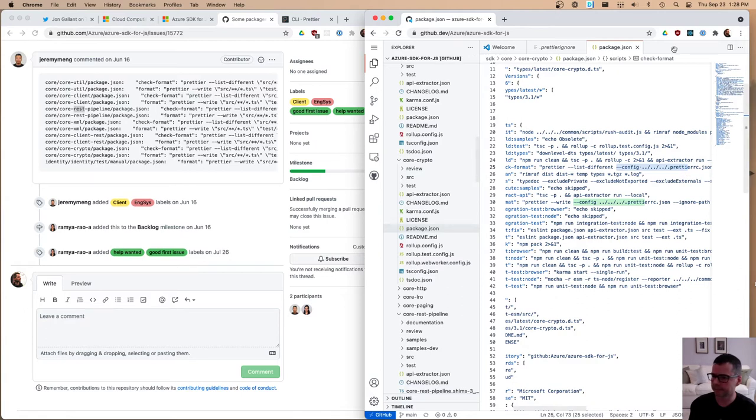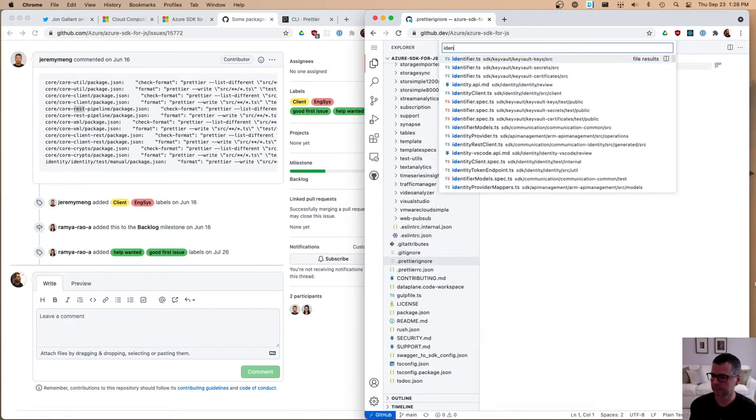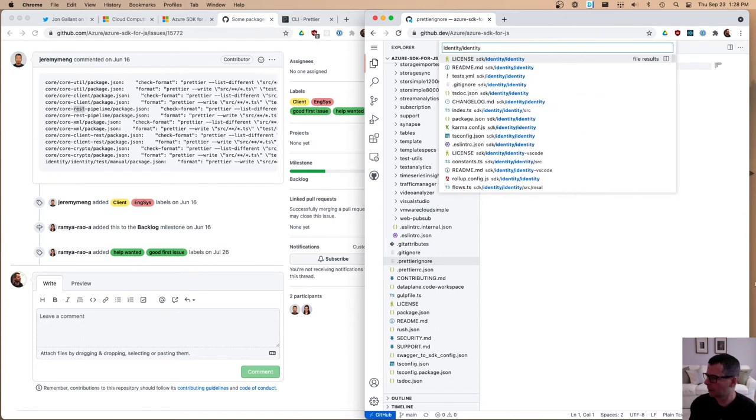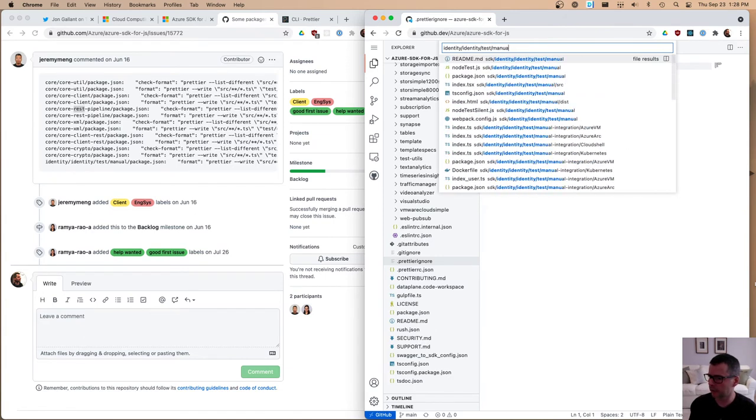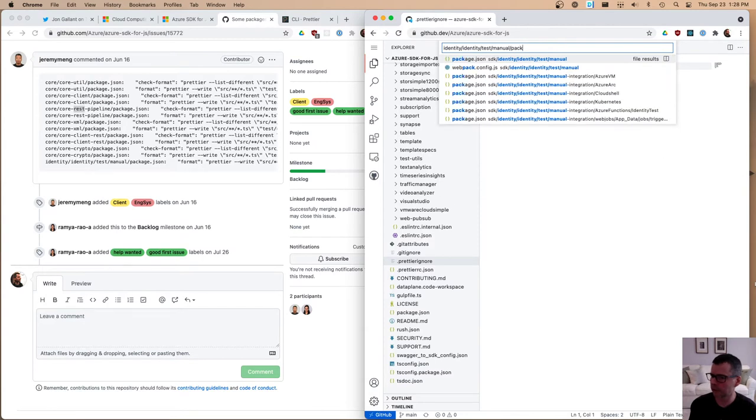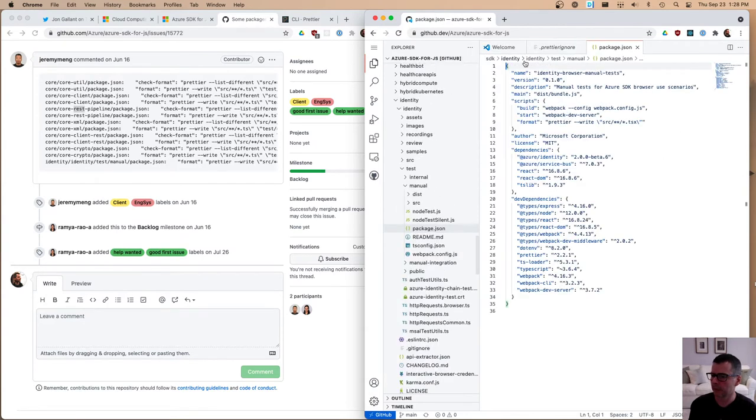Identity. Identity slash test manual package.json. Here it is here. And okay, success. So this one is still not correct. This one still has not been done. So I can actually do something on this bug.